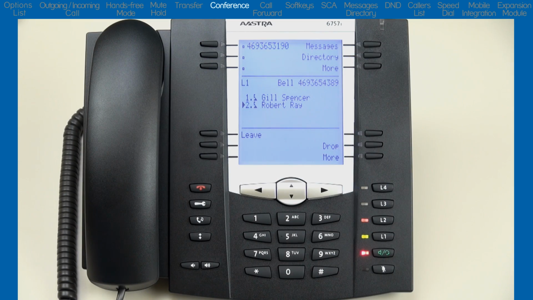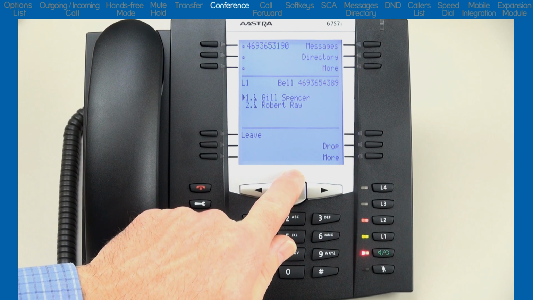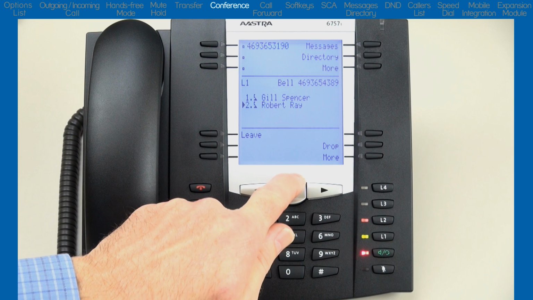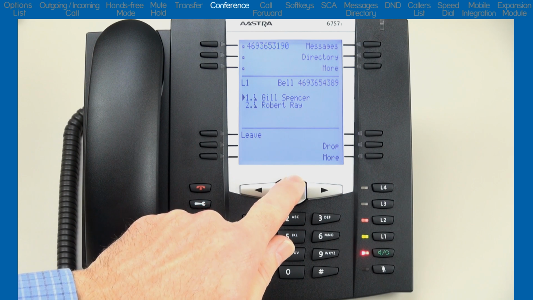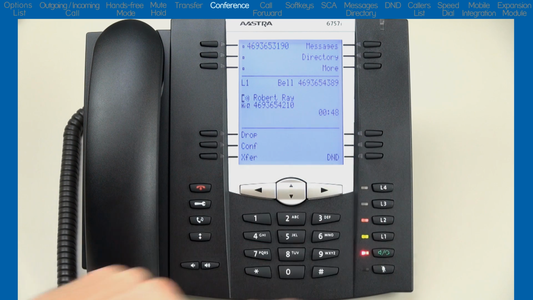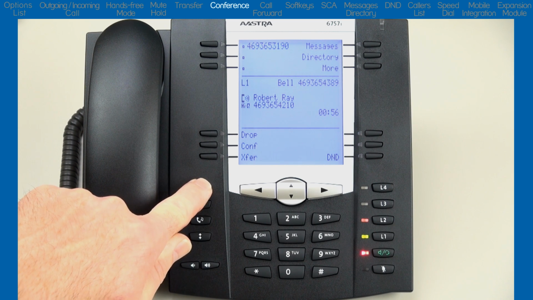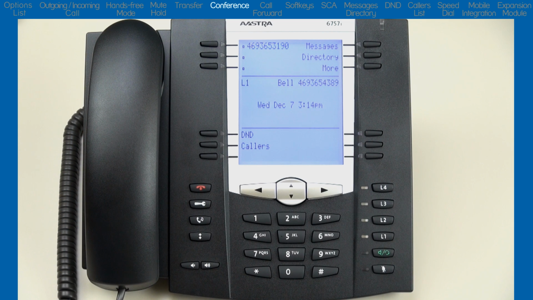Or I can disconnect one party at a time. To do this, I will use the up and down arrow keys to highlight and select which party I want to disconnect. Then I'll press the drop soft key to disconnect only that party from the three-way conference. At this point, I can continue my conversation. I can establish another three-way conference call, or when I'm finished, I can hang up or press the goodbye button to disconnect the call.